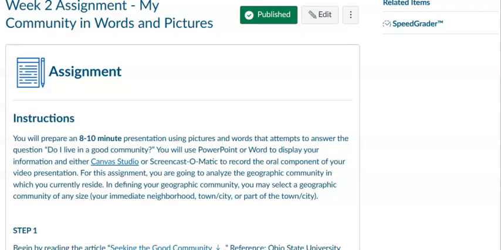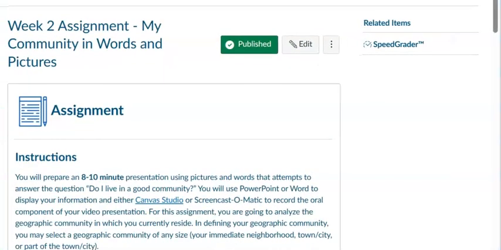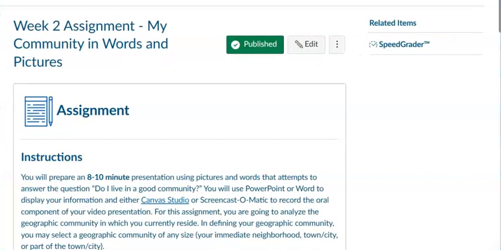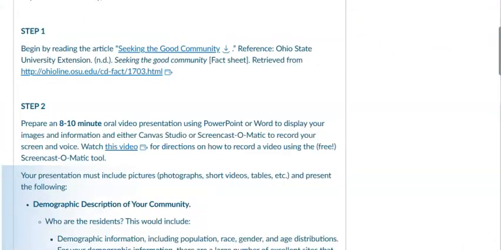For this assignment, you are going to analyze the geographic community in which you currently reside. In defining your community, you may select a geographic community of any size, your neighborhood, your town, your city, etc. So step 1 in this assignment, you're going to begin by reading the article, Seeking the Good Community. And you can retrieve that at this location.